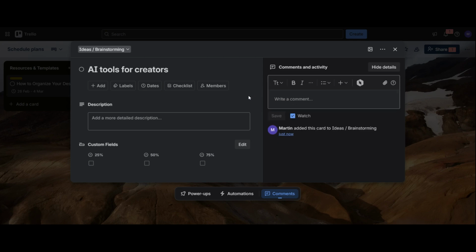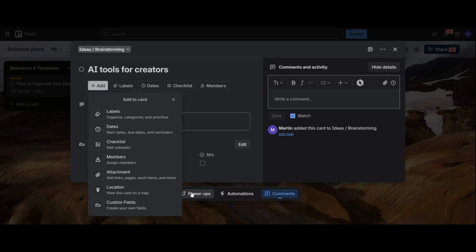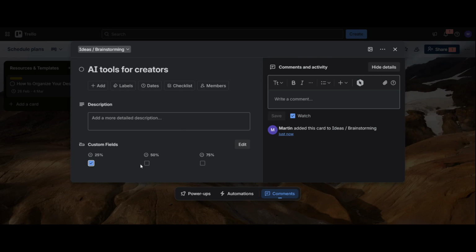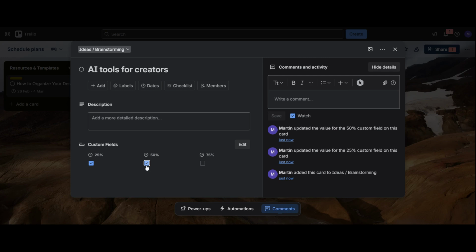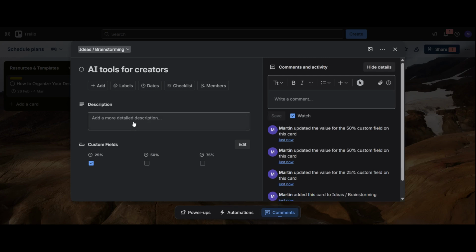To track progress more clearly, you can add custom fields. Click on Add to Card, then Custom Fields, and create checkbox fields such as 25%, 50%, and 75% completion. This gives you a visual progress indicator without moving the card too early. It's especially useful for bigger projects where you want to measure steady progress.